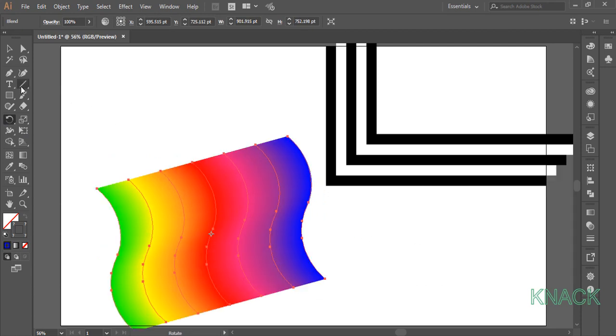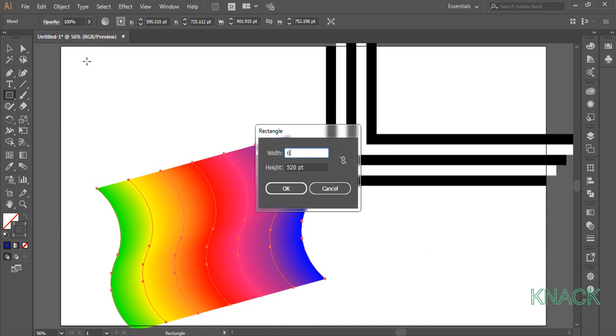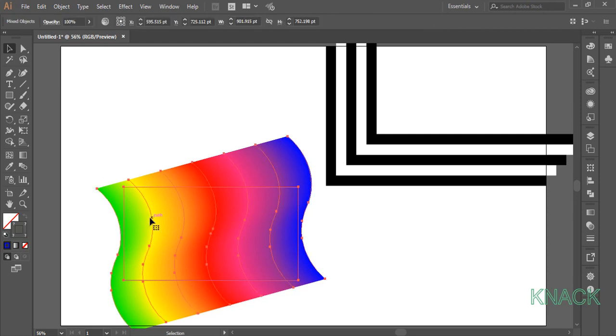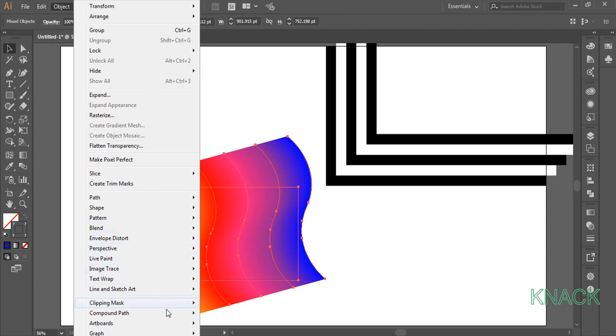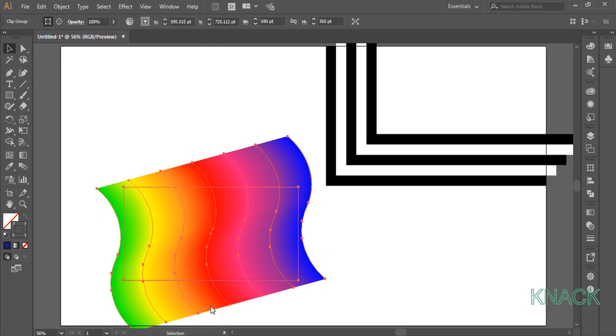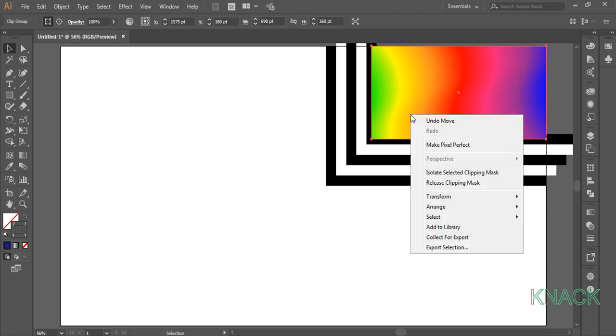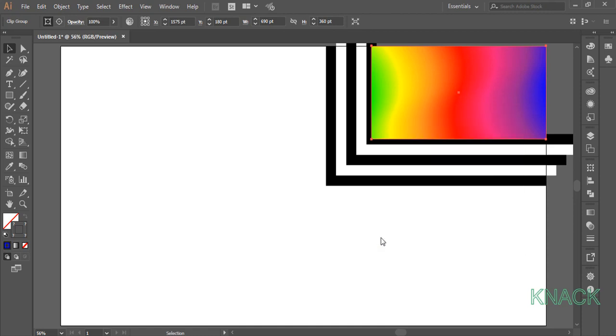Now pick rectangle tool, click once here, enter 690 for the width and 360 for the height. Pick black arrow tool now, pick this rectangle and place it like this so that none of this part is out of this color blend. Now select both these shapes, go to Object menu, Clipping Mask and choose Make. Pick it with black arrow and place it right at its corner like this. Right click on it, go to Arrange and send it to back like this.